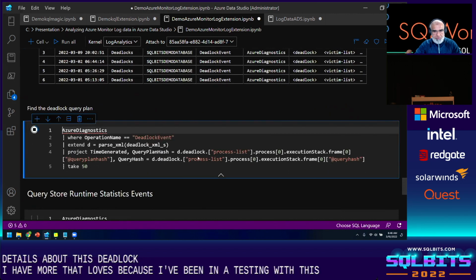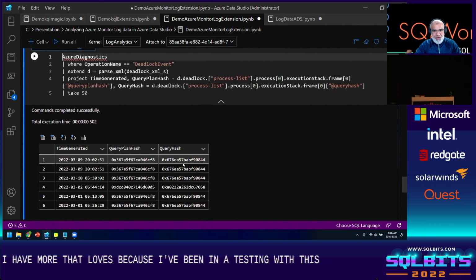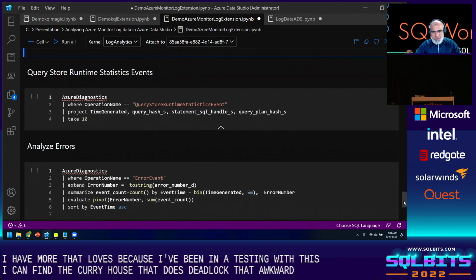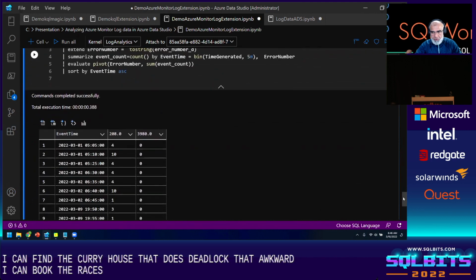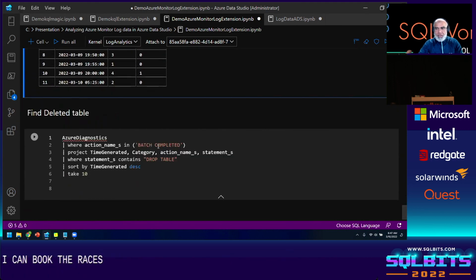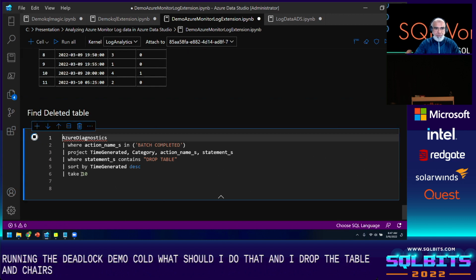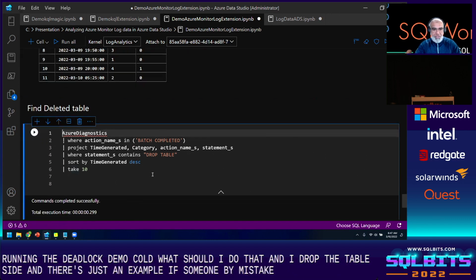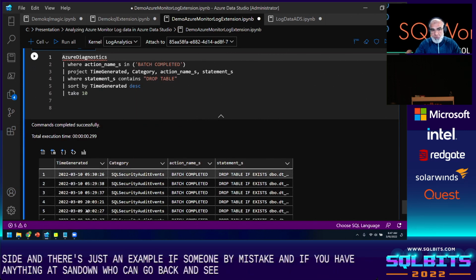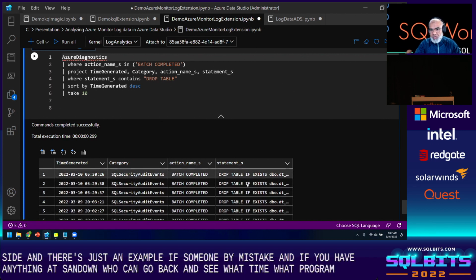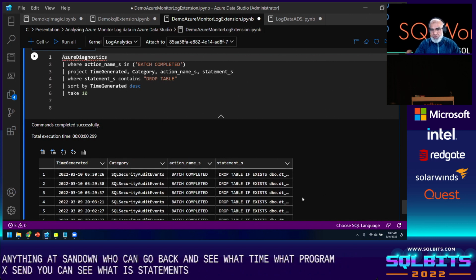And I can find the query hash for those deadlocks that occurred. I can look at errors. Now, when I was running the deadlock demo code, one thing I did at the end, I dropped the tables, right? You can use this just to give an example. If someone dropped a table by mistake or during a release, and if you have auditing and diagnostics turned on, you can go back and see what time, what program, and I'm not getting all the columns. You can add more columns and you can see what statements did this. So it's pretty powerful.